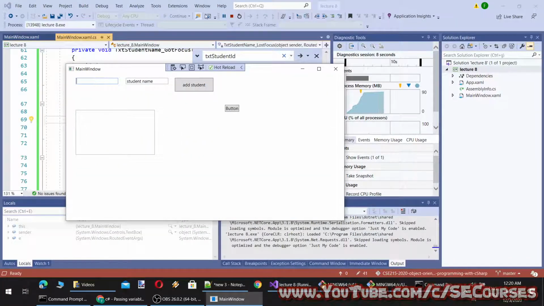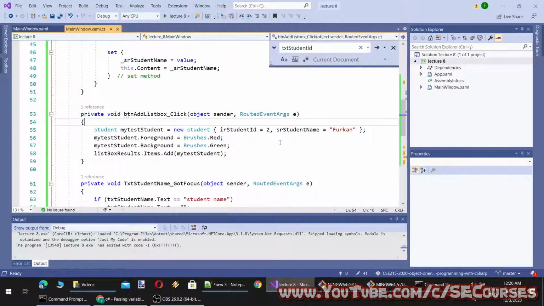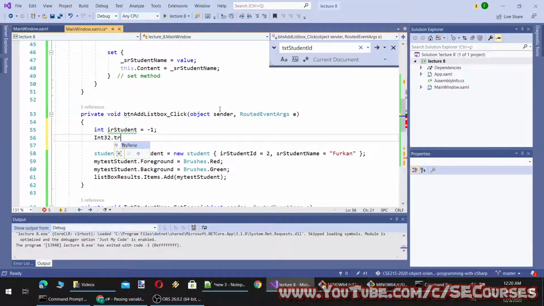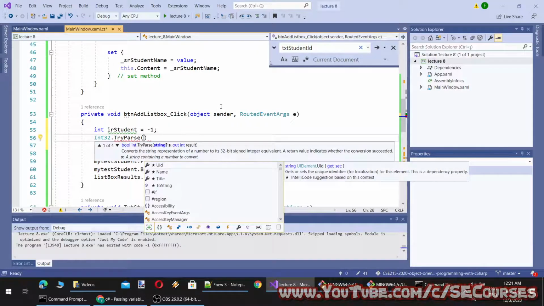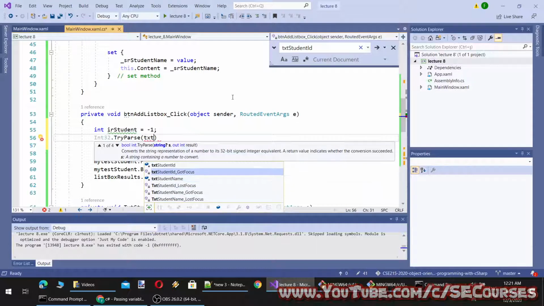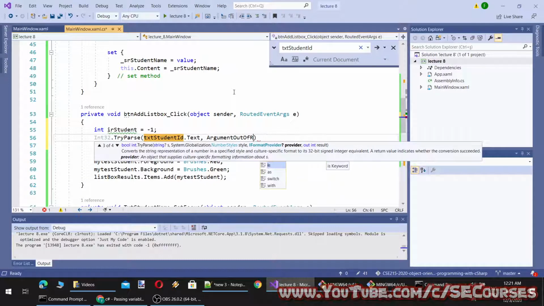Okay, it is working as intended, and the add button will be different right now. So what we are going to do is int student ID. I will keep it as integer, therefore I am going to set it as -1. TryParse, let's say text and out.